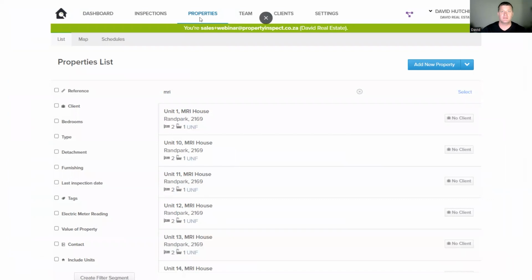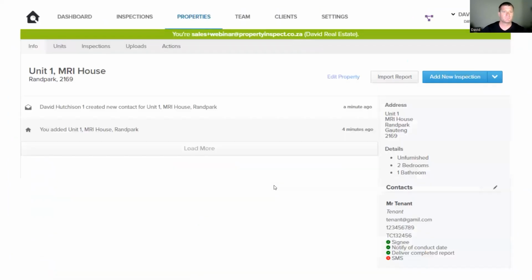And here you can see if I click on the Properties tab, I can then filter and find my buildings. And underneath the buildings, I can find the individual units. On the building and on the individual unit, there would be a full log of activity, including all inspections carried out on that building or that unit. So you have a full audit trail and a full log of activity on the building and the units.